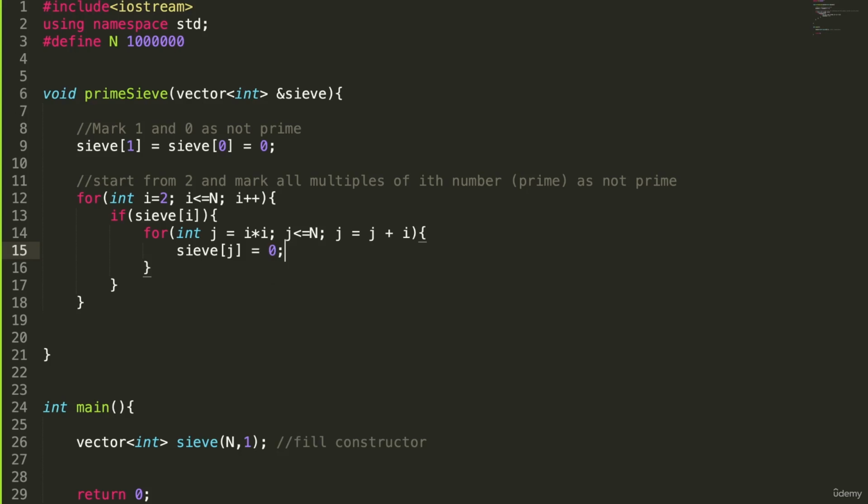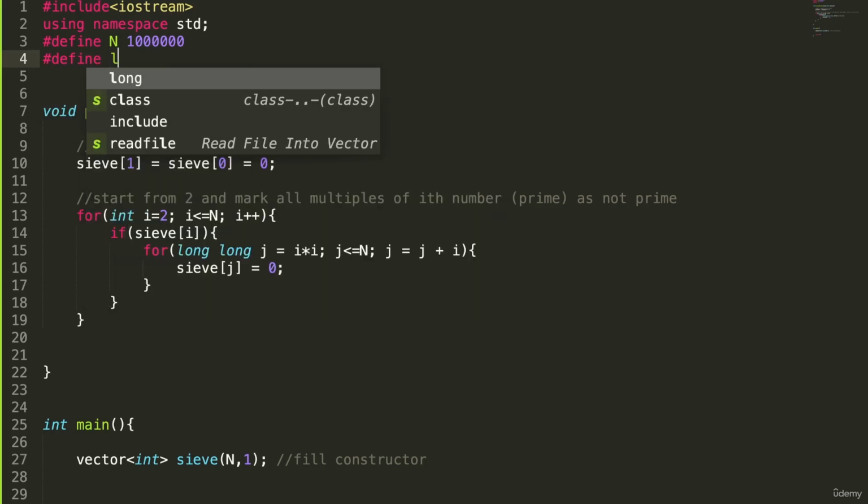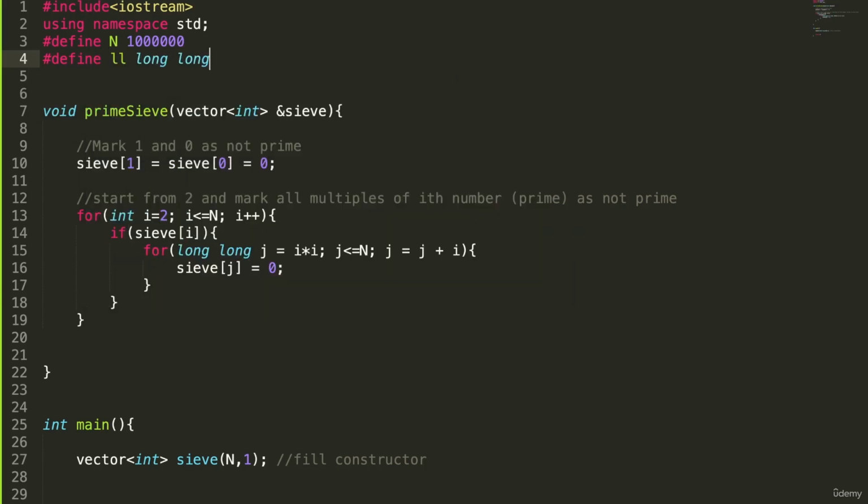Now one thing may happen is, this i could be a large number, and let's say i is 10 power 5, then you're multiplying two numbers which are in a long range. Although we are checking j is less than n, the value of j will not be computed correctly, so effectively we should use a long here. That is a possible mistake that people can make, and it's also good to make i long as well. So I can say hash define ll as long, so instead of int I can say ll i. I can call this ll j.